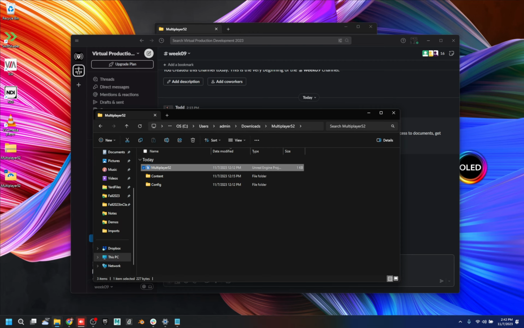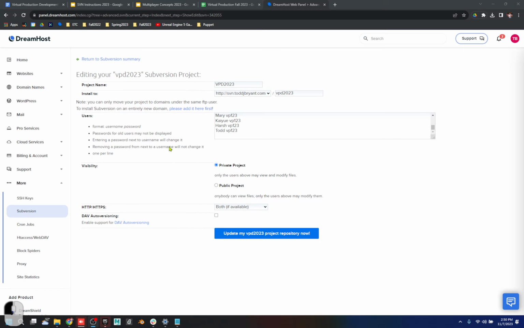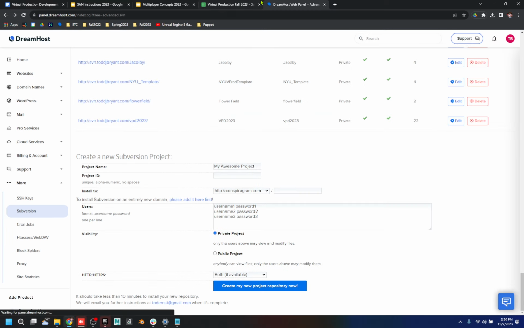Cool. Let me hit pause. Okay, so here's the repository we've created. Everyone's names are here with a password next to it. I can add people here, I can remove people, and then I can update when it's done. I don't need to do that anymore. So here is our repository. Great, I'm going to copy that and paste it. Moving on.